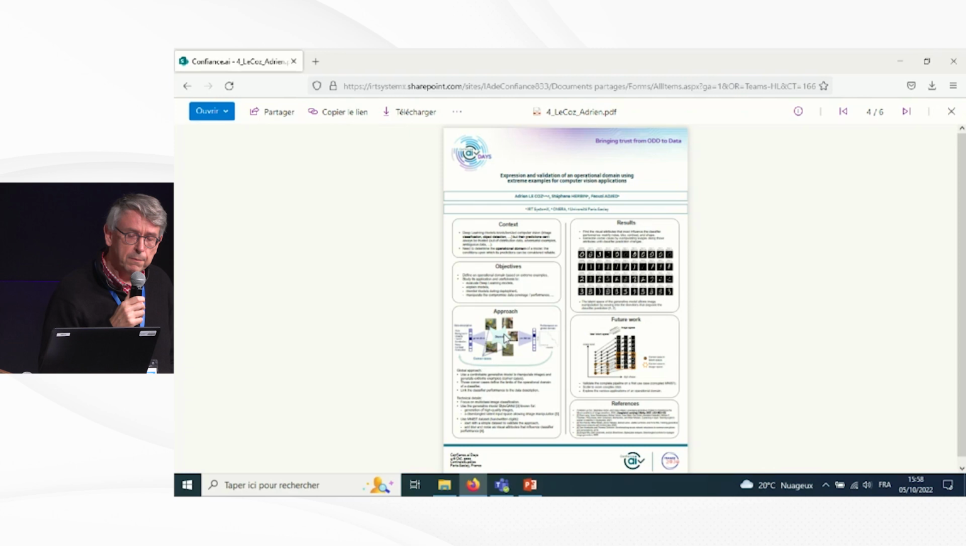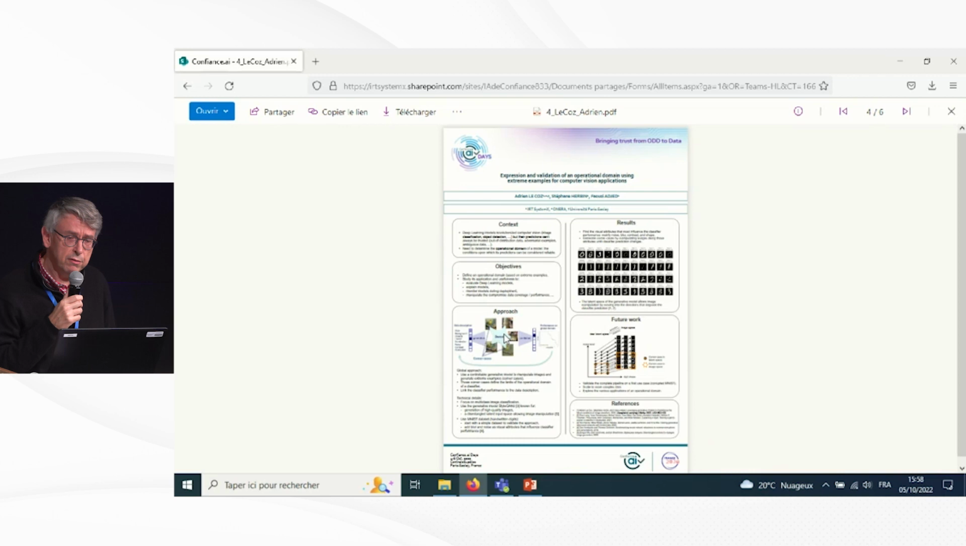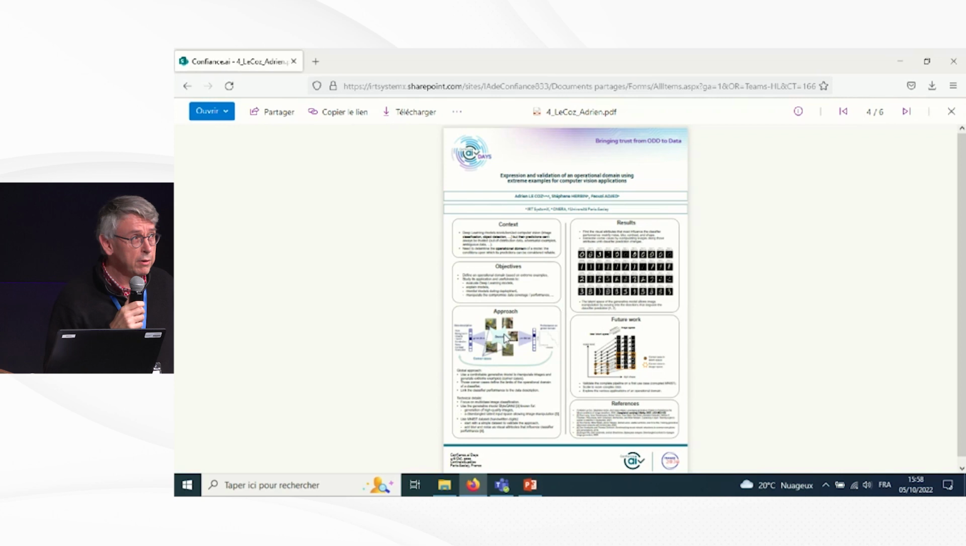So we don't speak here of operational design domain. We speak about operational domain, which is the set of data from which we can predict reliably using some classifier. So we ask two questions. The first one is, how do you describe this operational domain? How can we describe it? And how can we estimate it?